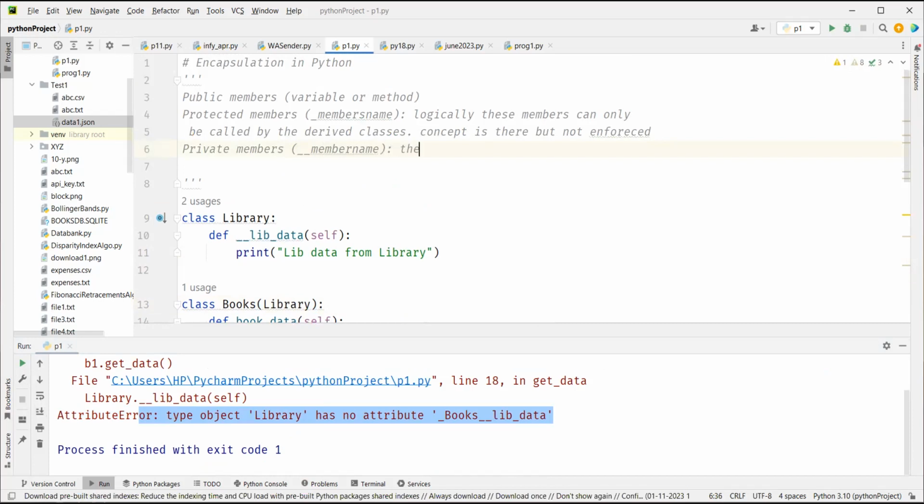Okay, and they are not accessible outside the class. So protected means we are saying that only my family members will be able to access. My friends and family members will only be able to access. Private means no, only I can access. Or your family members can access. Means the members within the class can access.